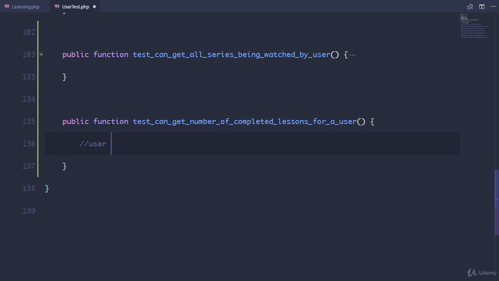Let's just create a user, create a series with some lessons, and then we'll create maybe 2 series with 2 different lessons each, and then complete one of the lessons from each of the series. Then we count that the number of completed lessons should be, I think, 2 or 4 depending on the situation. Okay, so let's go ahead and dive into this.